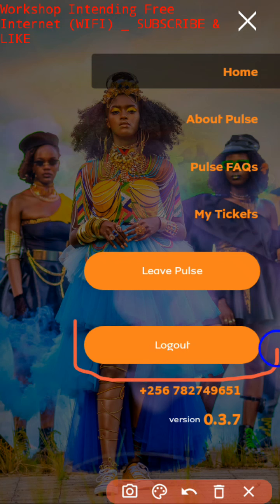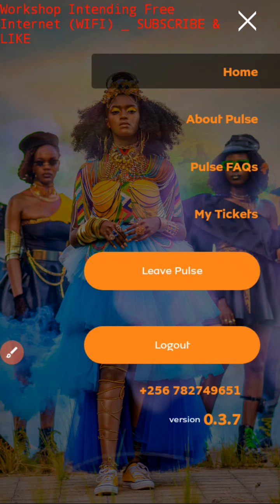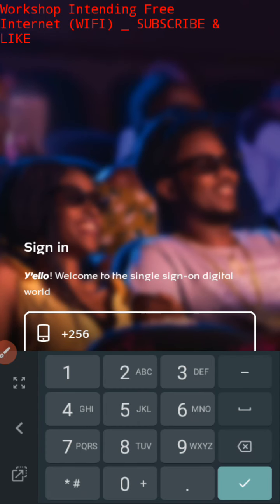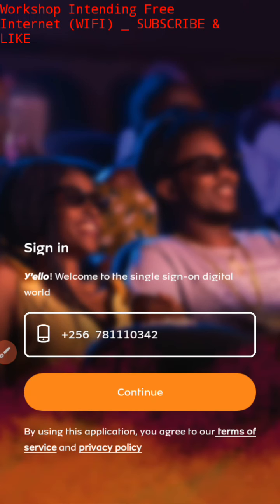Hope you can see the logout button. After clicking on logout, remember I have already recommended that number, so we type back the number which we have recommended to use the app. Remember, even if this person has a button phone, no problem. Whether he has a button phone or a smartphone, it has no problem. But for the other person to receive the 500 MBs, he must have joined the MTN Pulse.